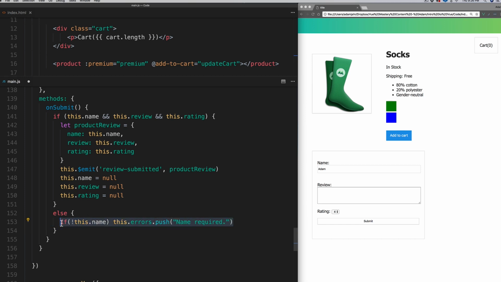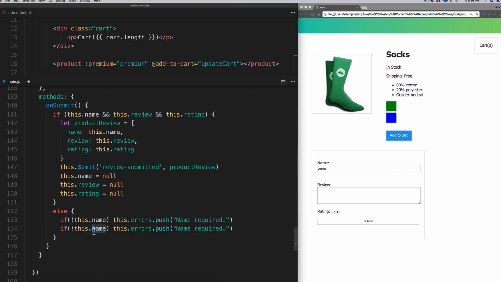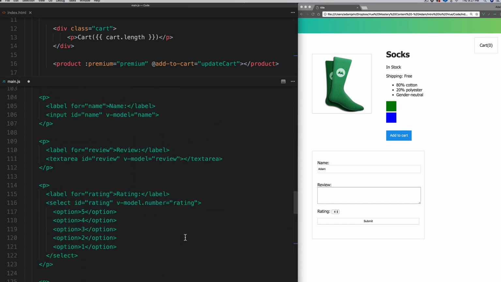Now we can copy and paste this code and just change out name for review and for rating. Now our onSubmit method makes sure that we have all these values filled out, and if we don't, then it will collect the appropriate errors. Now all that's left is to display those errors.